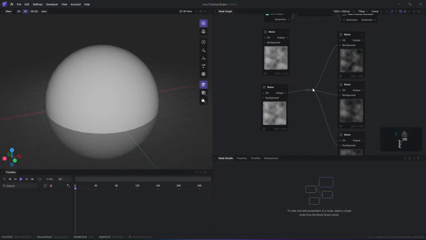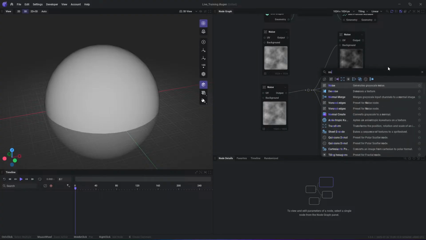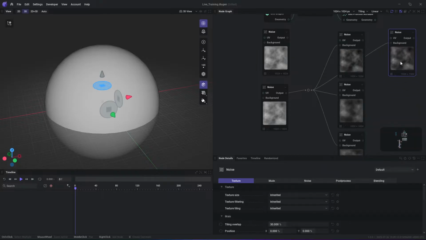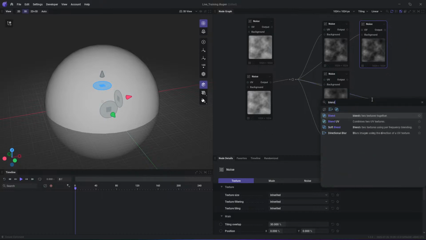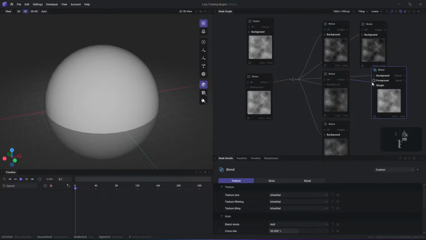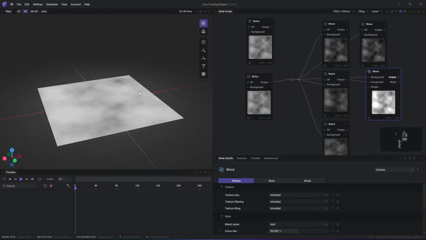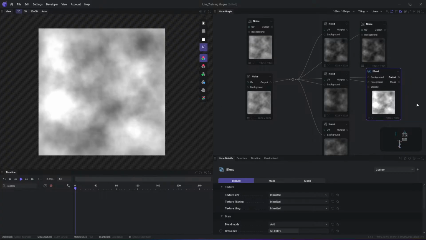If you want to make sure you do things, you can pull off from this. You can say, hey, I want another noise or whatever, and it's going to spawn that and put it in the most applicable pin for you. You could also do it with, say, something like a blend node, and it's going to put it in the background. You come over here to the foreground, and now we're blending those things together. So it's really quite interesting.